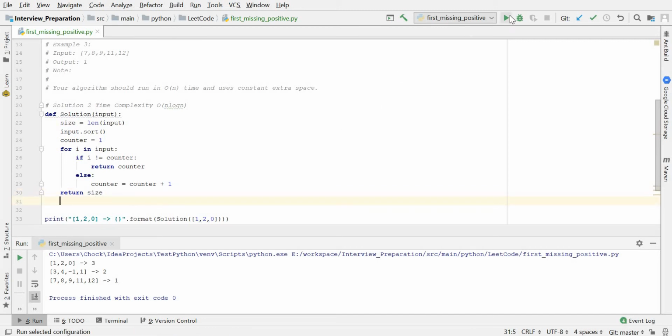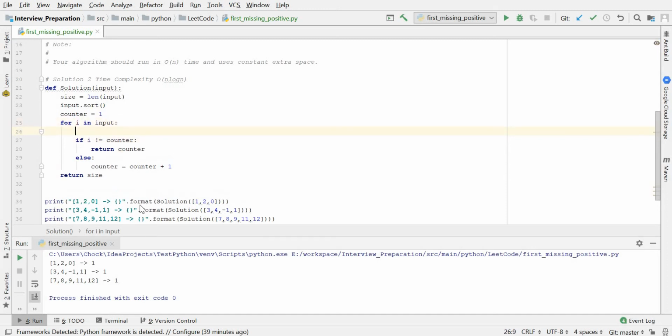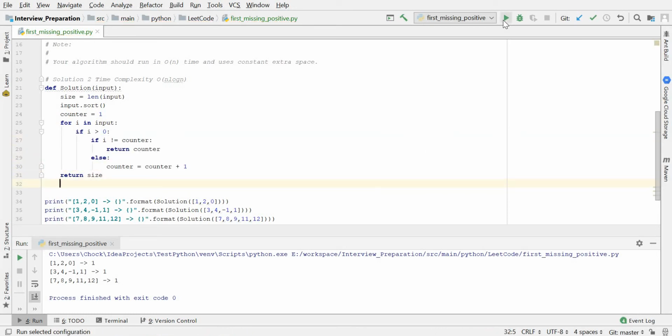So let's check the solution. There is a problem with our solution. So let's take a look at it. So now there can be negative numbers present in it as well. So what we have to do is make another check whether the elements are greater than 0. So if I greater than 0, then we should be doing all these functions. So now let's run the solution. Yes, answer is correct as per the expectation. So we are good with our second solution. So let's move on to our third solution.